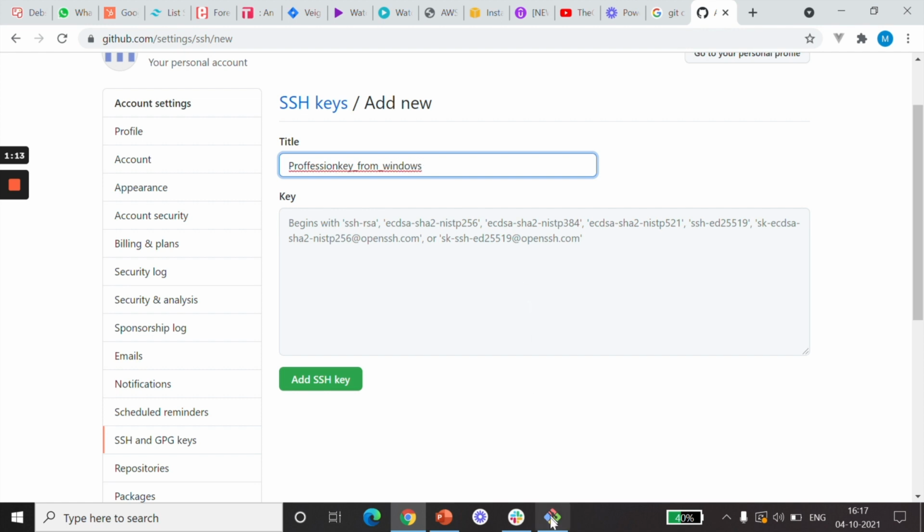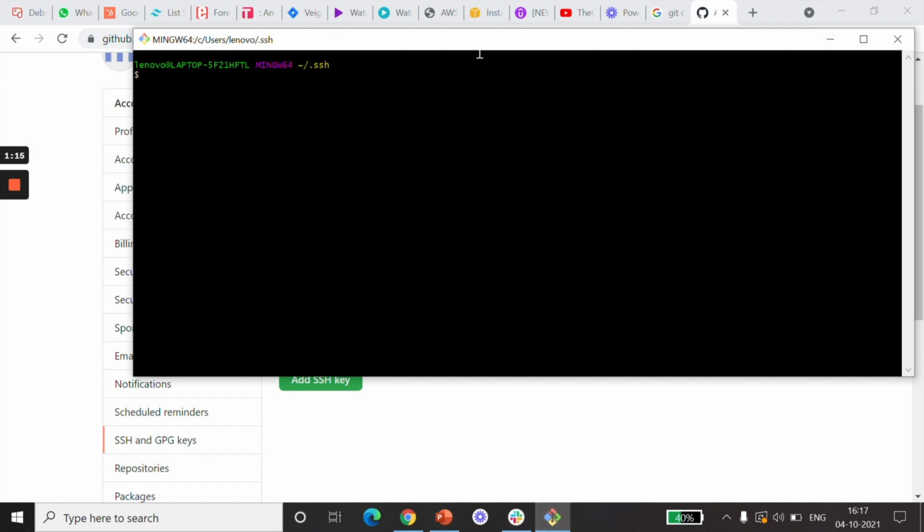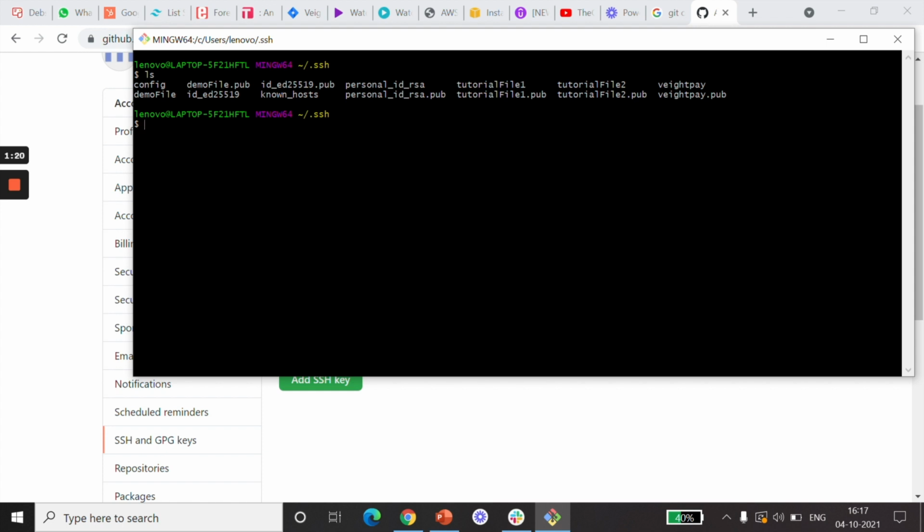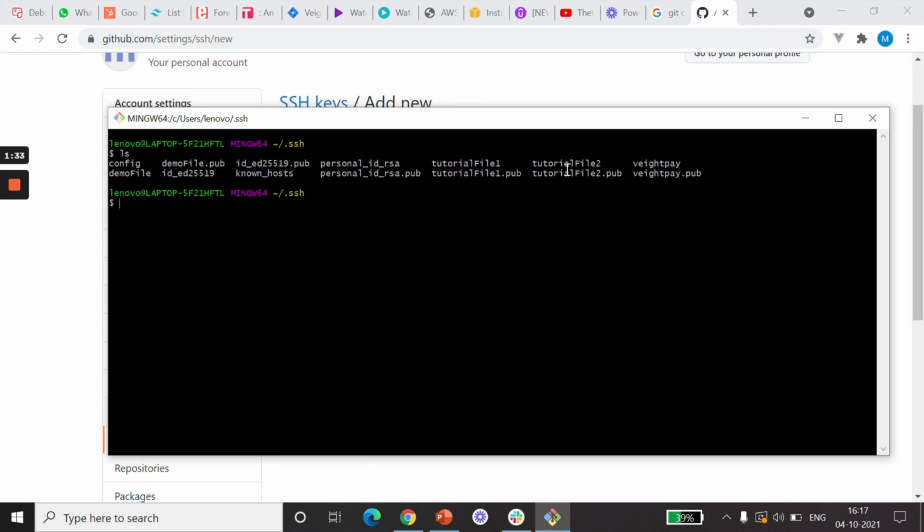Now go to your terminal, your bash terminal, and type the command ls. There you will see that there are 4 files created. One of the file names is what you have created, and the second file will be the same file name with the .pub extension. And the same goes for the number of SSH keys you have created. So what we have to do is type the command cat and the name of your file, which is tutorial file 1.pub.